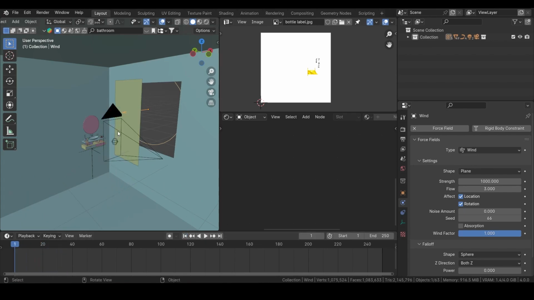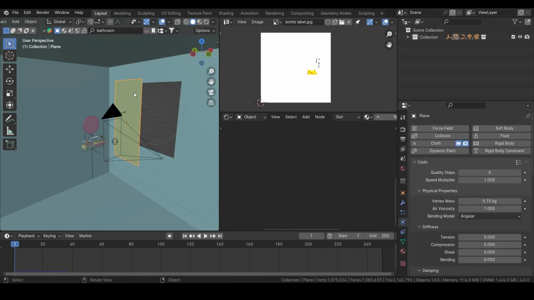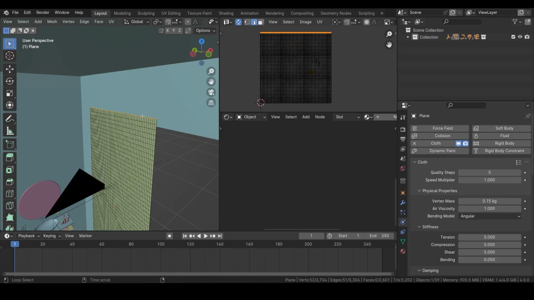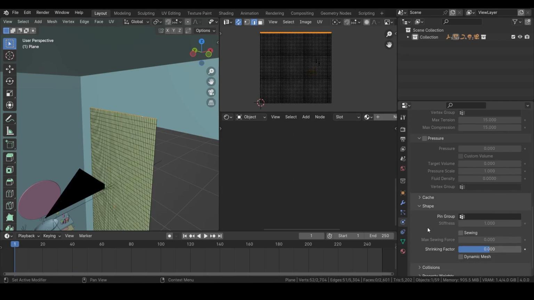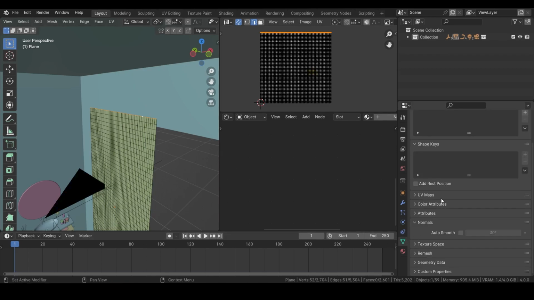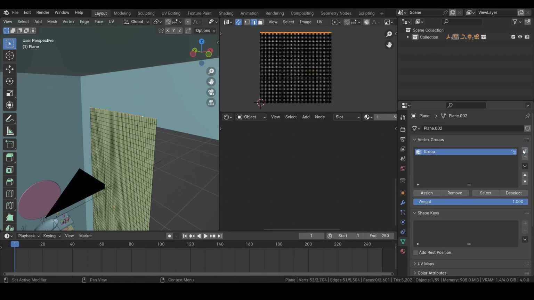So we're getting there. Now we obviously do not want the curtain to be falling down, so we need to pin certain vertices to stay in place. So if you go to edge select this top vertice, go down to shape, pin. Before this, we select this top vertices, go to the object data properties and add a vertex group and assign those vertices to the group.